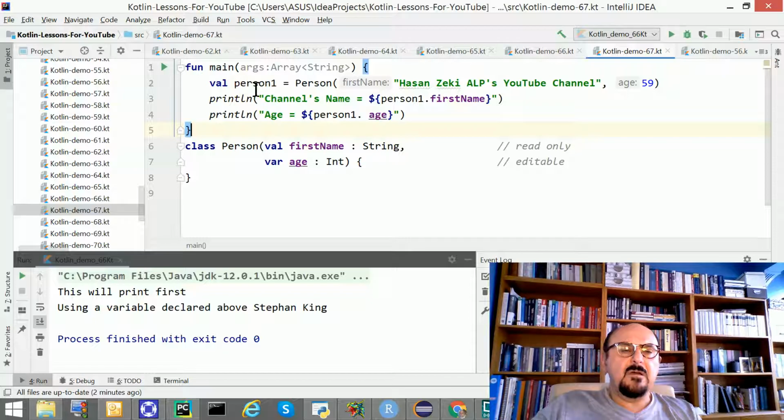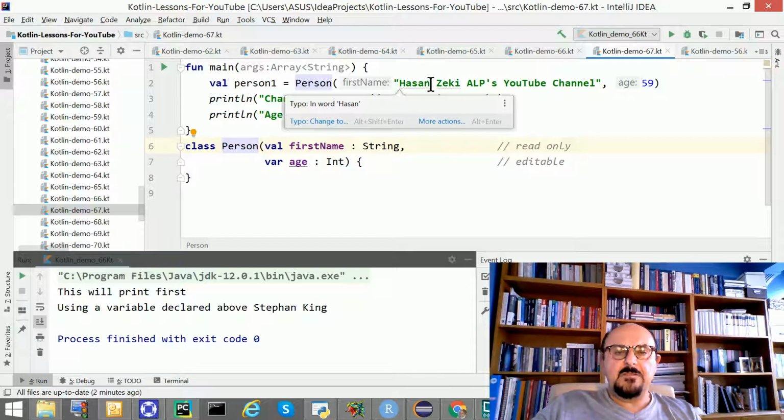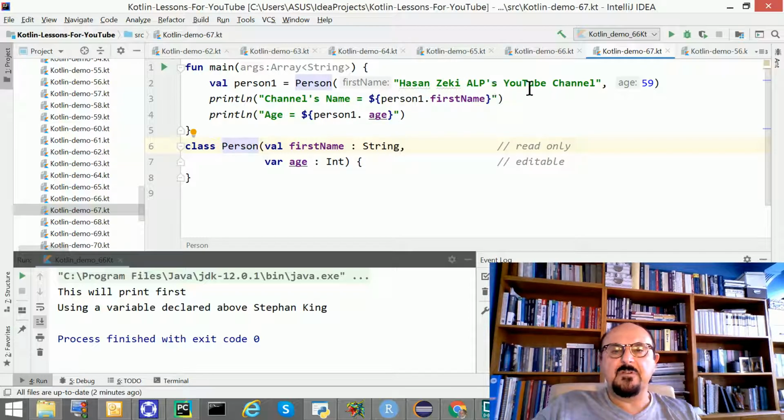I here create an object, person first. Person first will be assigned as an instance of the person class. Okay, I'm talking about this one. And first name as a string, Hasan Zeki Alp will be assigned. Hasan Zeki Alp's YouTube channel. And how about the other argument, age 59? This will be assigned also.